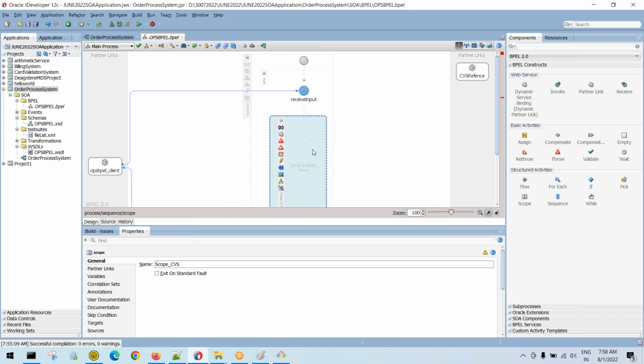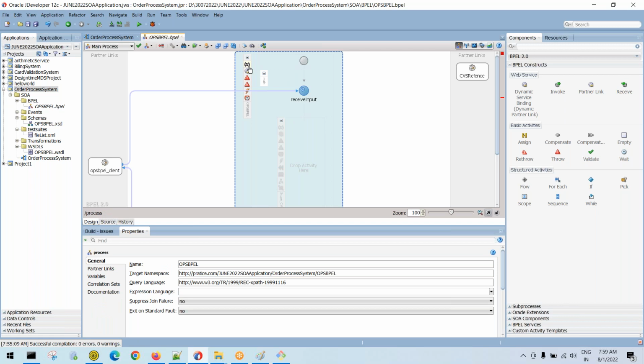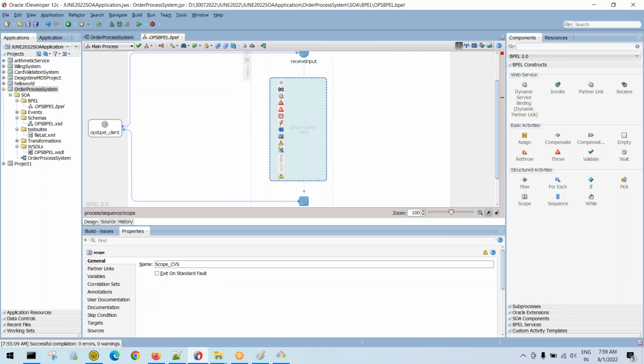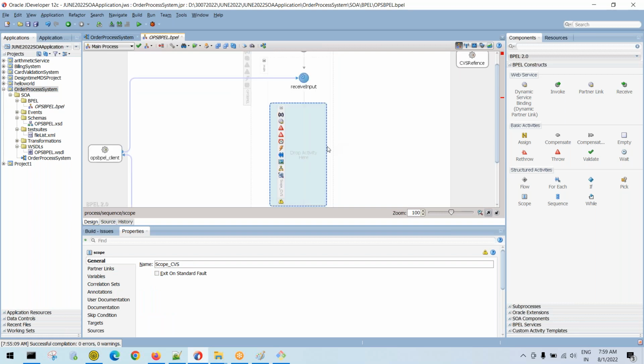Both are having the variables option. Suppose you define a variable within this scope, that is treated as a local variable. If you define a variable within this scope, that is treated as a global variable. I will show you how to define the local variables. Anyway, within the scope, I want to integrate with the card validation system.